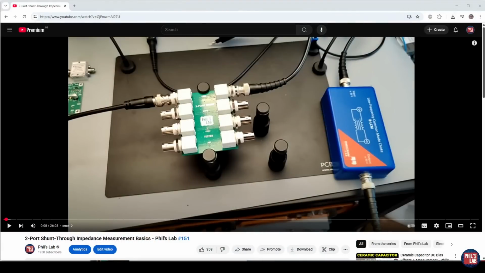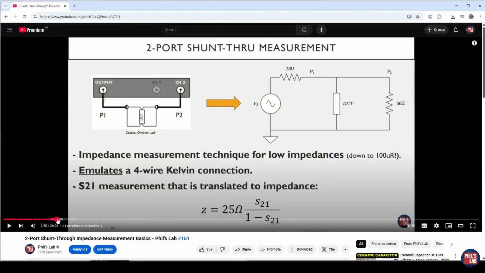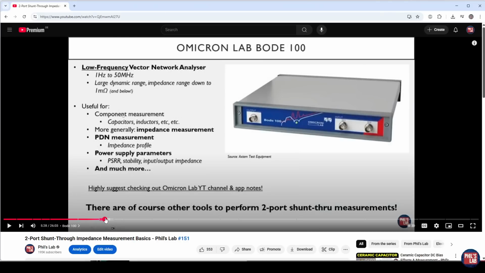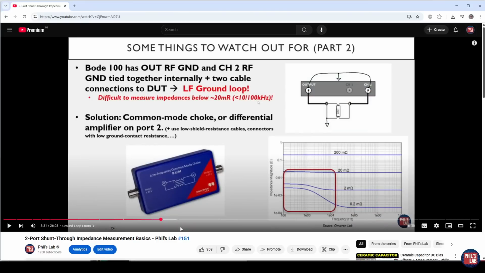Before we continue with this video, I'd strongly suggest checking out video number 151 on my channel, which goes through all the basics of 2-port shunt-through impedance measurements, because this is exactly what we're going to be performing on this PDN test board that we previously saw at the start of this video. In that video, I talked through the 2-port shunt-through measurement basics, how it works, why it's useful, test equipment that you typically need for this, what impedance ranges you can measure, what to watch out for, how we can combat ground loop errors, and much, much more. So if you're not familiar with the 2-port shunt-through impedance measurement basics, please go and watch that video. I will assume that as prerequisite knowledge.